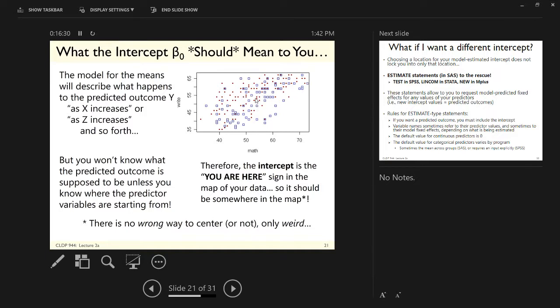If the intercept is in the middle of the data, for instance, if I centered math at 50, then my intercept, the "you are here" sign, would be right here, and I could talk about what happens as math goes up or math goes down. In contrast, if I centered math at the lowest score, let's say about 30 in this data set, it only really makes sense to talk about what happens as math increases because I don't have anybody for which math decreases.